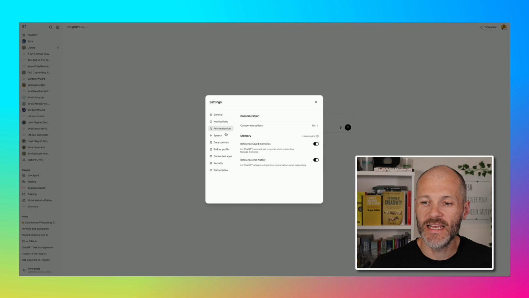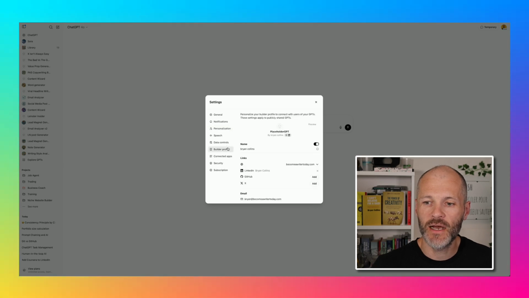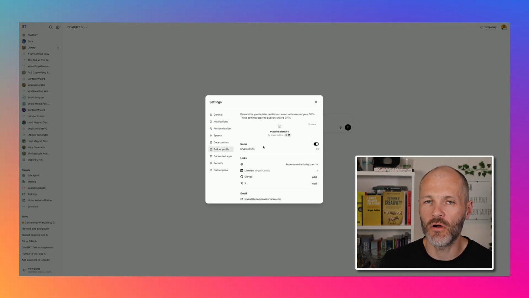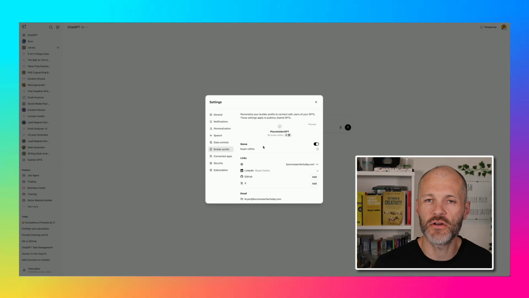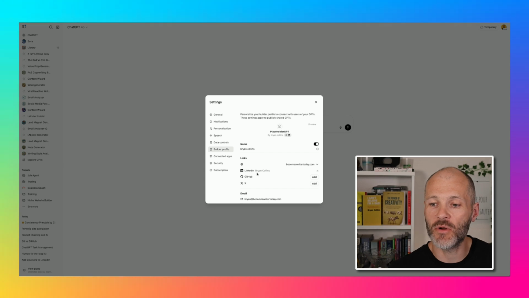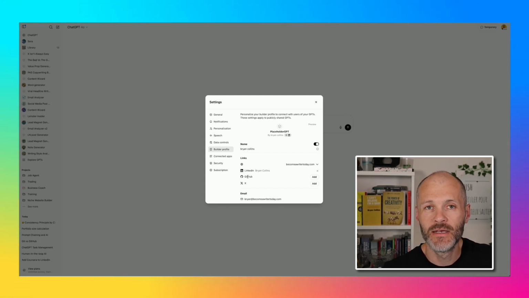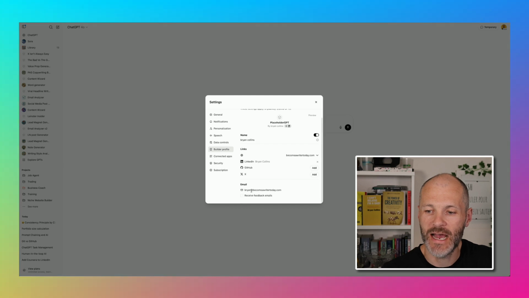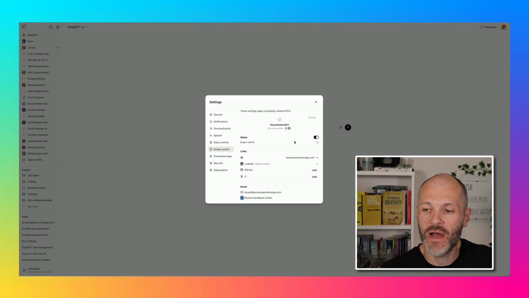Once you've customized everything inside of personalization, I'd recommend heading over to Builder Profile. This is useful if you're going to spend a bit of time building custom GPTs. And again, I'll cover this later on. But basically, in your Builder Profile, add your LinkedIn, add your GitHub and X accounts if you have them, and also put in your name and your email address. And this will enable people to get in touch with you after they've used one of your custom GPTs.